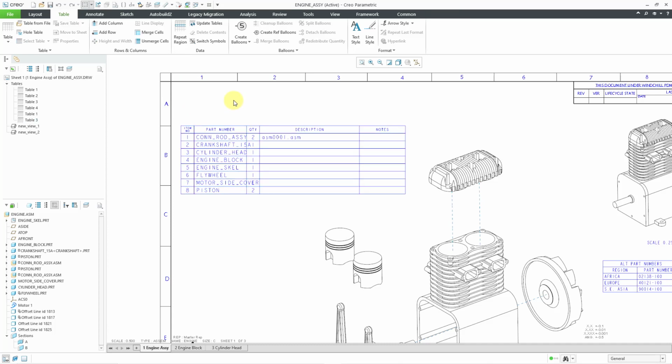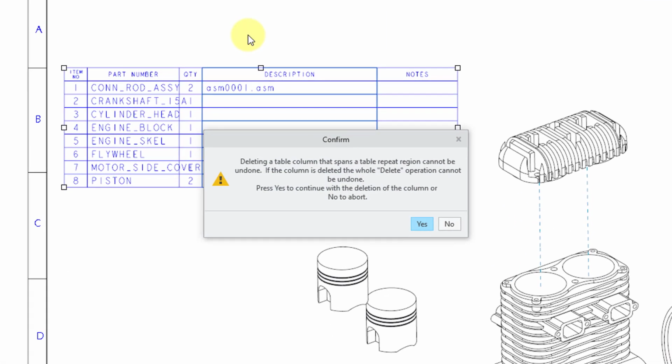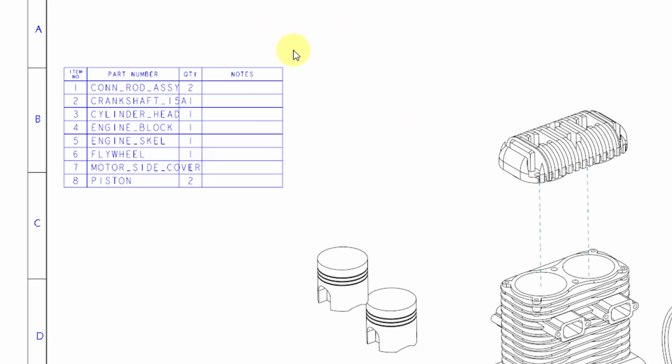And when I look at this table, it has a couple of columns that I do not want in here. So just like before, I can select the columns by tapping the right mouse button a couple of times in the cell, and then left click to select the column, and then I will choose to delete it. And it gives me a warning that, hey, deleting a table column that spans a repeat region cannot be undone. I am fine with that. Let's choose yes. And we also have a notes column in here. I'm going to leave that for now.